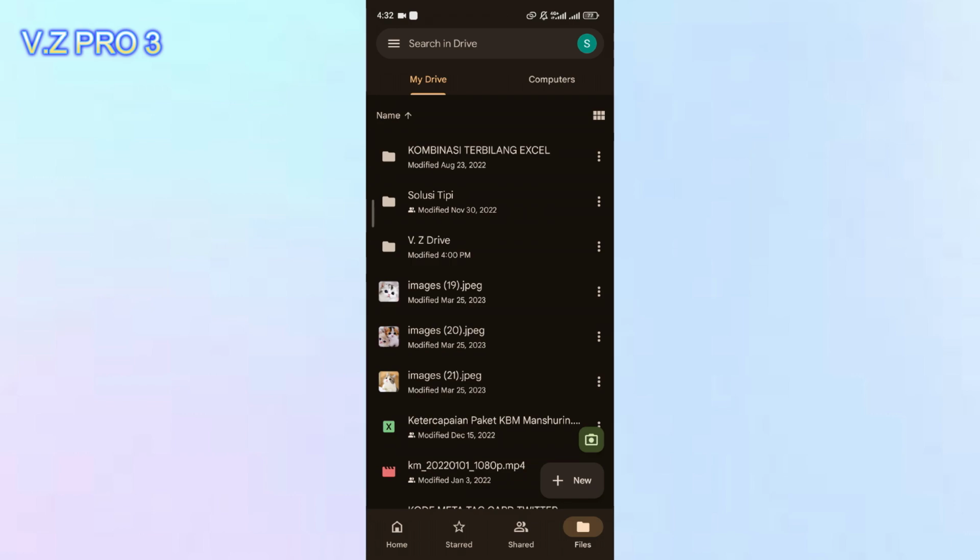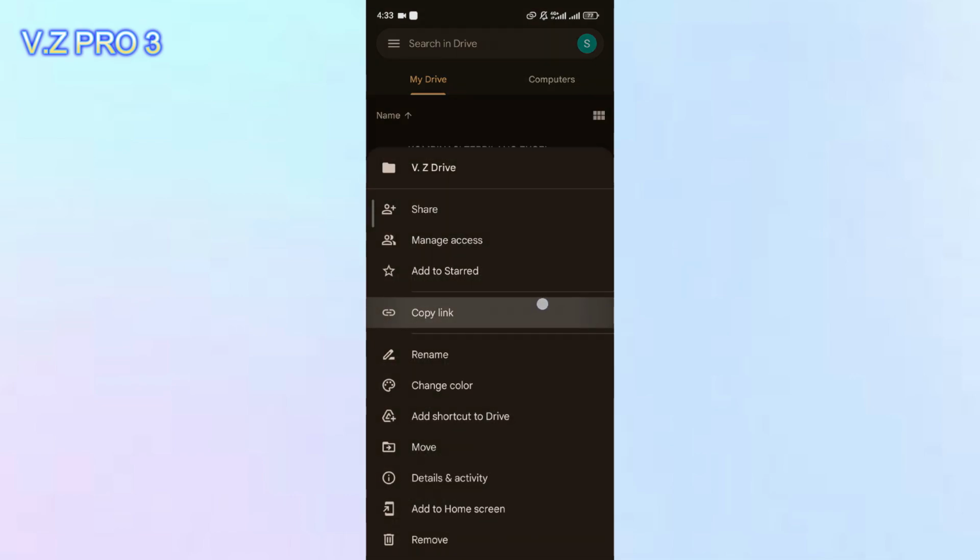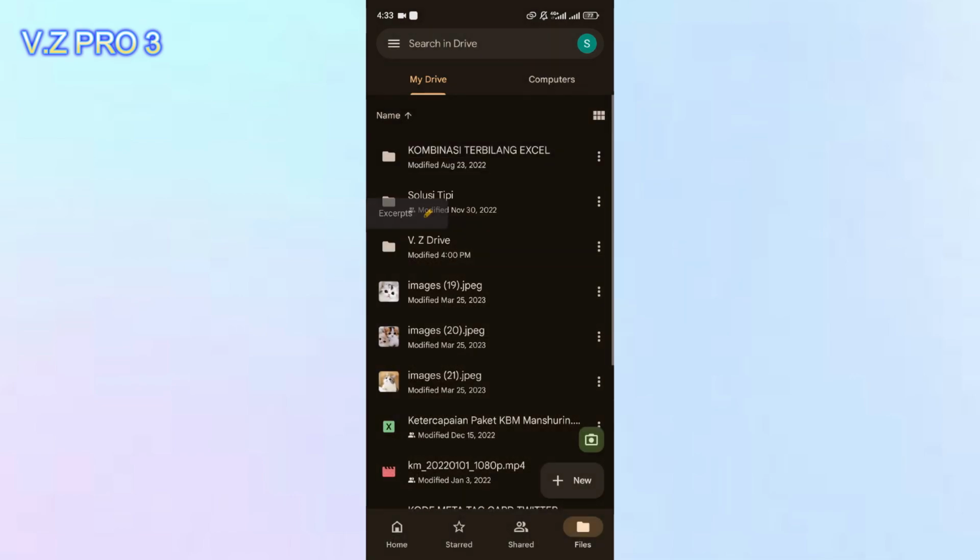with a link. So you can just tap on the three dots beside these files. As you can see, there is an option copy link. You can just tap on that.